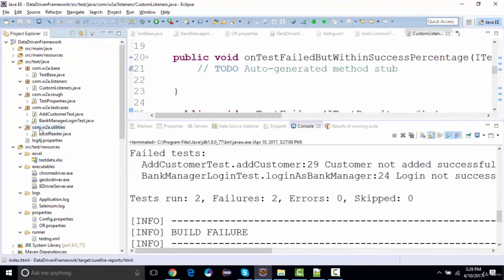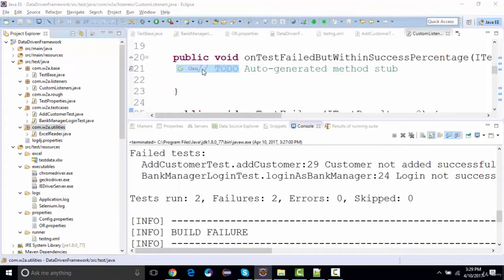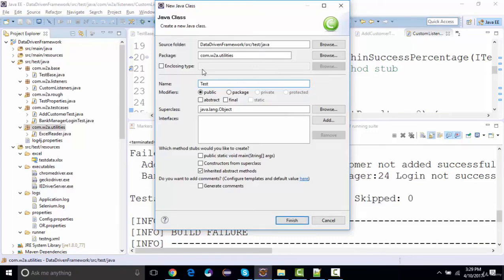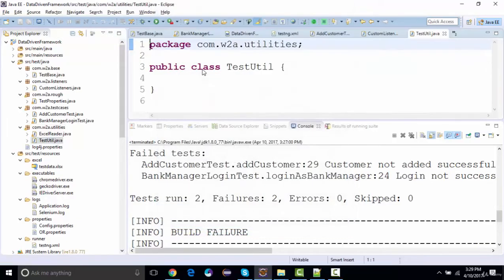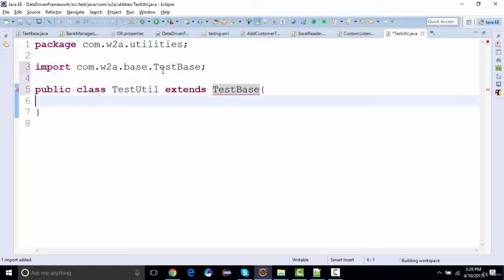I'll go to my utilities package and create a new class over here, and name it TestUtil. These will be utilities for my test cases, right? Any common method like capturing a screenshot, or anything else that is common in all test cases, you can add those functionalities over here. This will also extend your TestBase class, right?